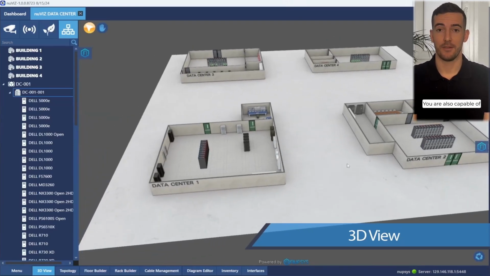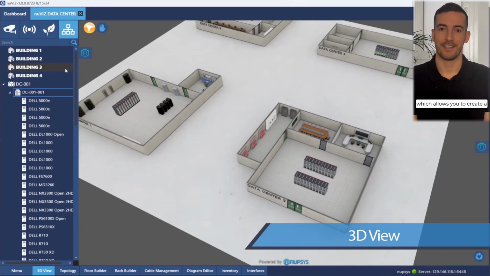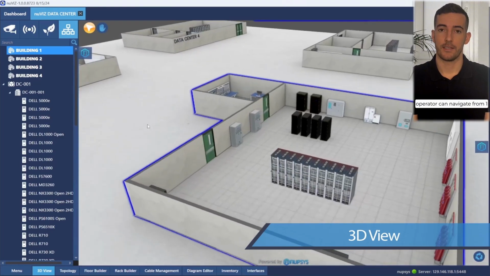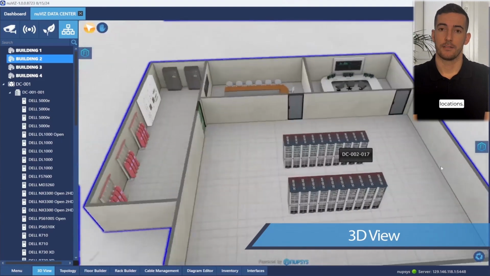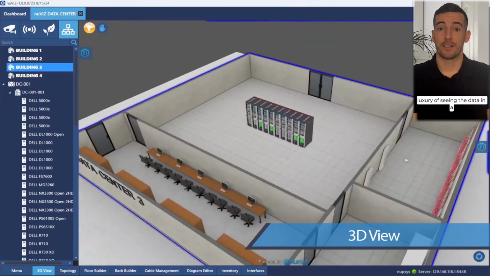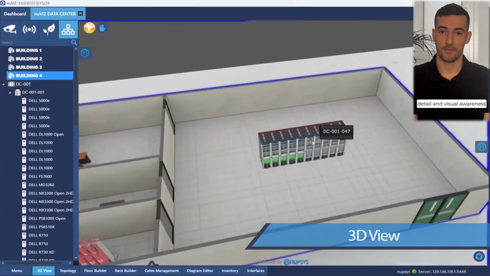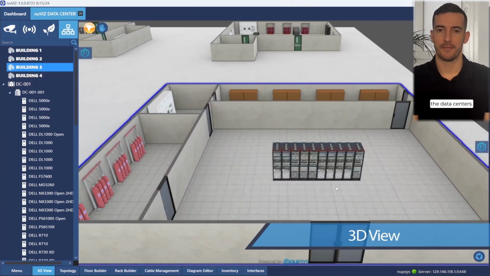You are also capable of creating the 3D floor plan builder, which allows you to create a complex infrastructure data center where the operator can navigate from one building to another, built into different building locations. This gives the operator the luxury of seeing the data in a lot more comprehensive detail and visual awareness of the entire schematics of the data centers.